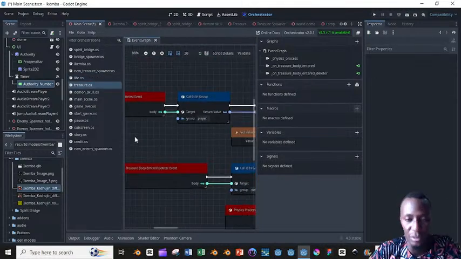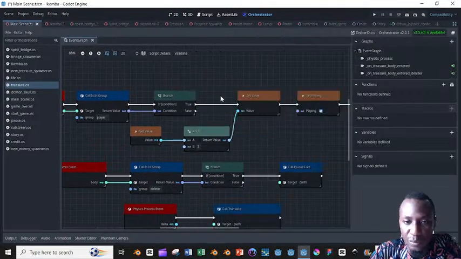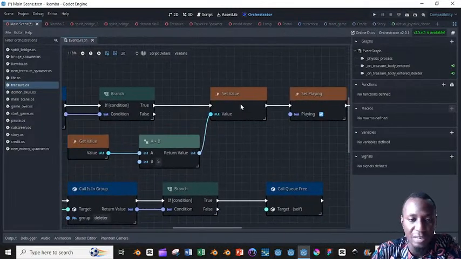Let's talk about the treasure. Let me see if there's any one that we haven't talked about here. We have talked about all these ones. So let's talk about this set value here.